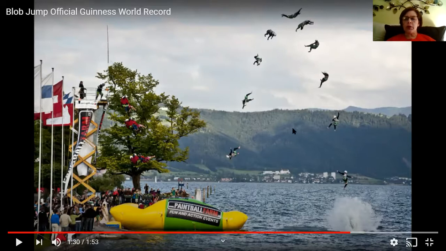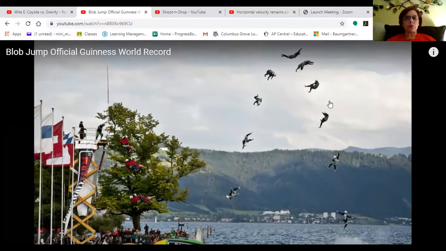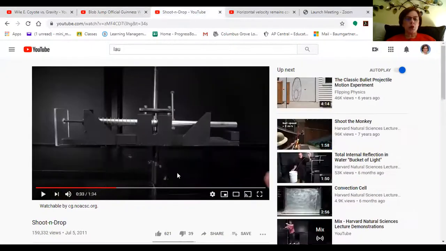So how are these two related? When you combine the horizontal and the vertical, how does that work? How does one affect the other? Well, to illustrate this, we're going to go to yet another video. It's called a shoot and drop.